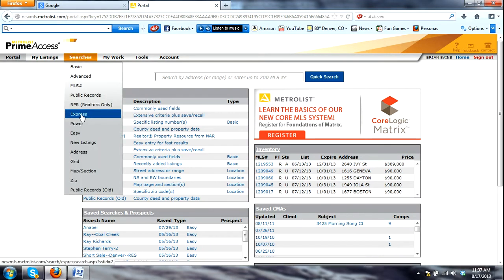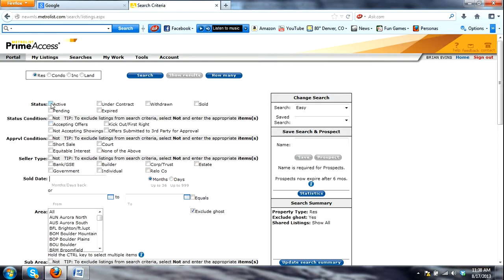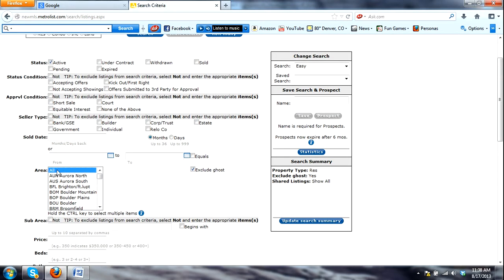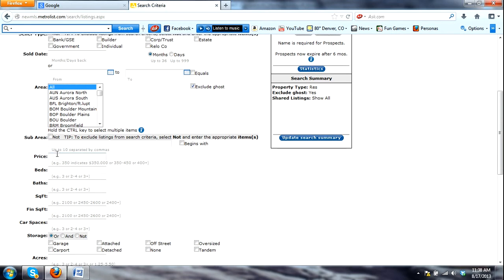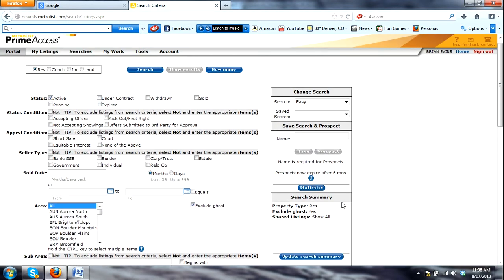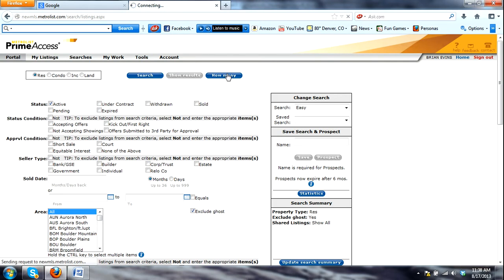We're going to go to searches. We're going to do power search. We're going to go ahead and start with active, and then we're going to do area all, and then we're going to do price. So we're going to do 0 to, let's just say 70 for now, and that stands for 70,000, but you just put 070, and then you click how many.